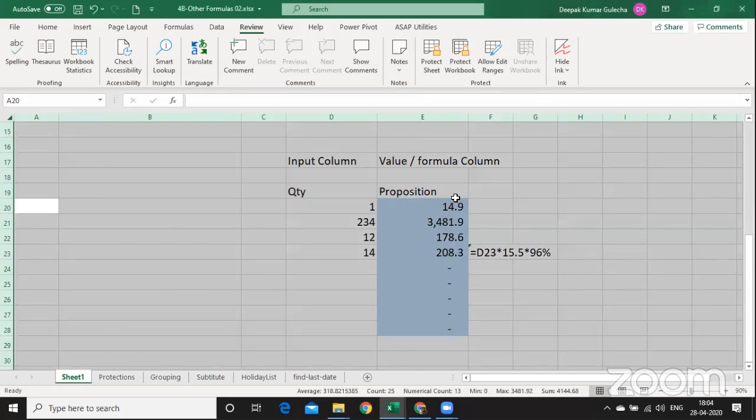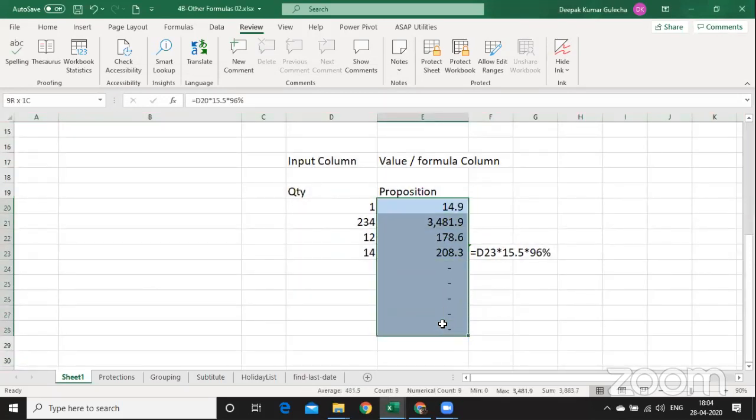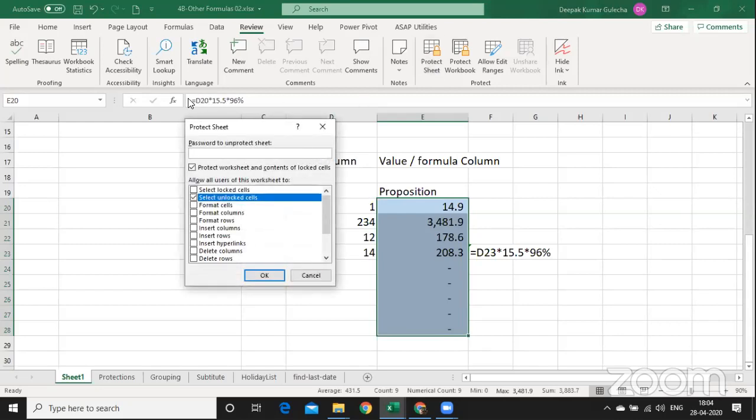Step 2, wherever you want to apply formula, select the area, go to review, protect sheet. Currently, you are able to see the formula. Can you see this? Vikram, can you see the formula here?